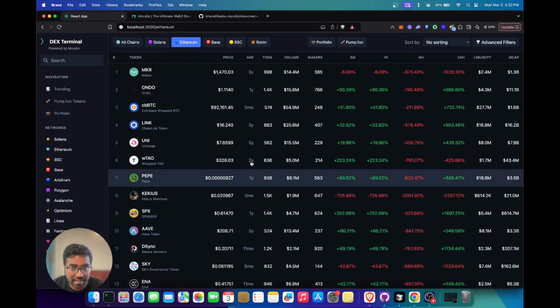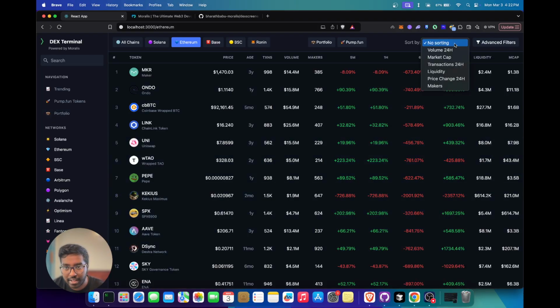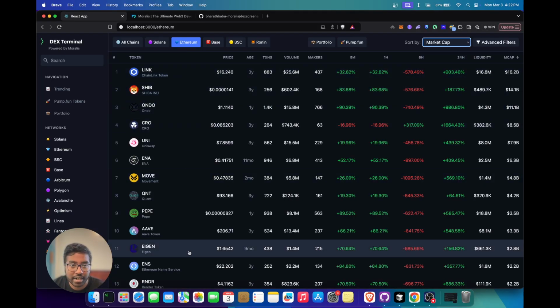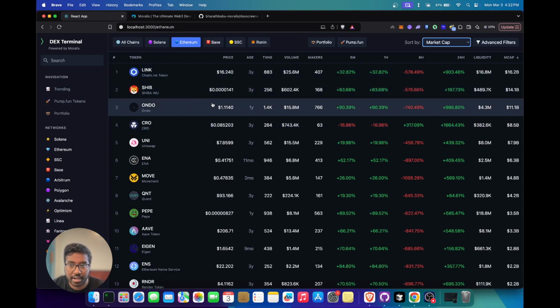Apart from just the trending tokens here, you also can sort these tokens. Let's say you want to sort them by market cap. There you go. Now you can essentially get all of the trending tokens sorted by market cap.